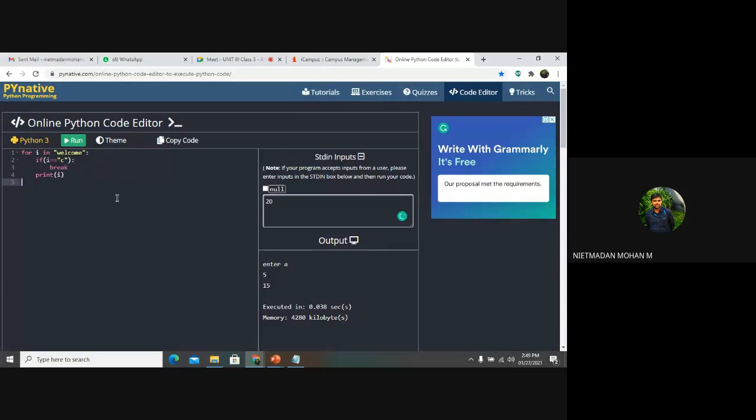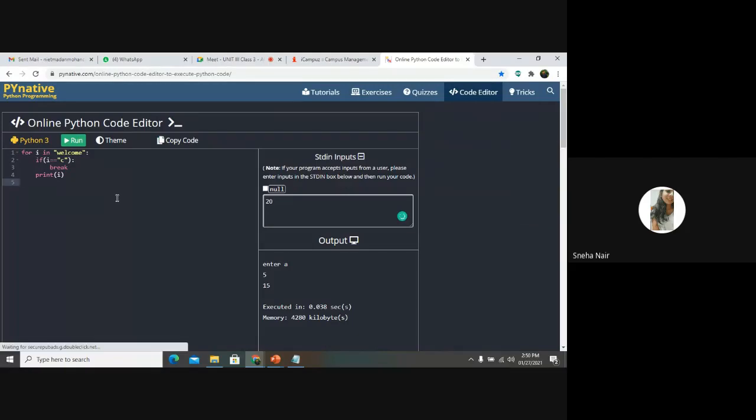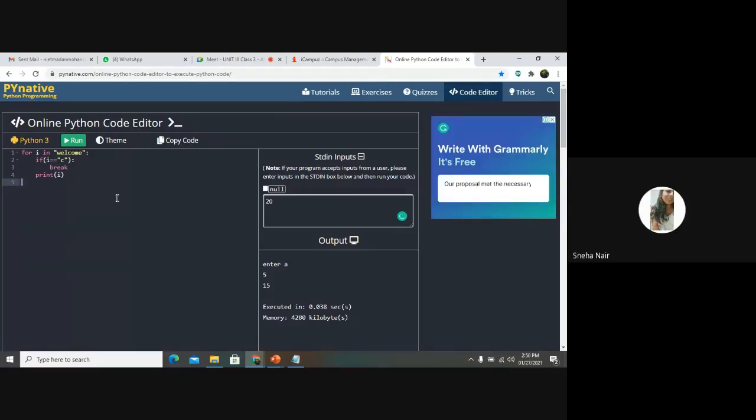So what will happen here? Sir, there is a string called welcome, and for i in welcome, the i searches for the C string. When it finds C, it will break the loop and it will print i.